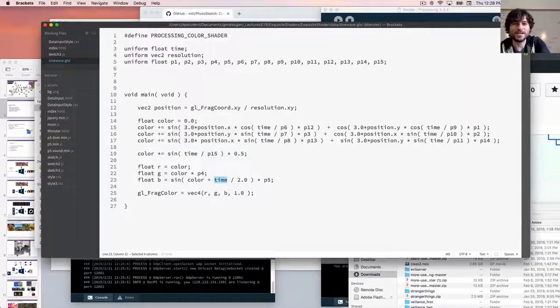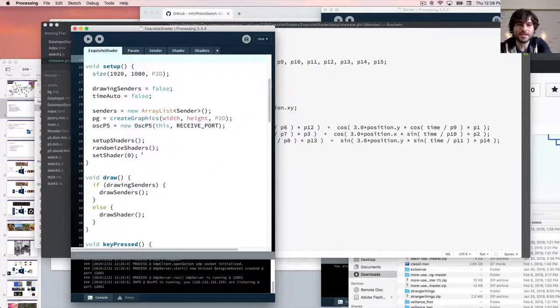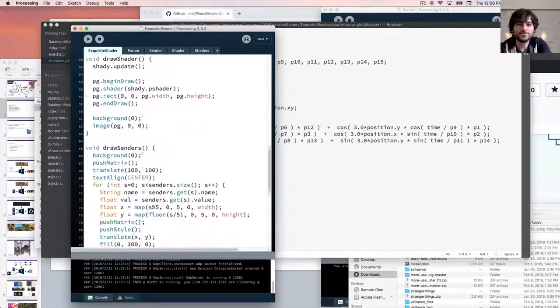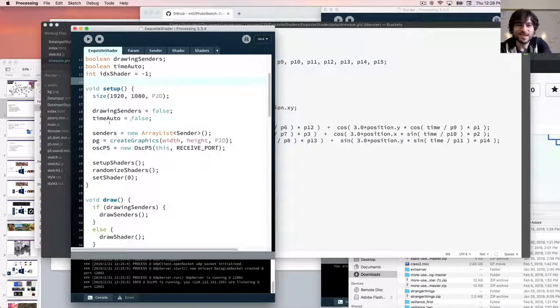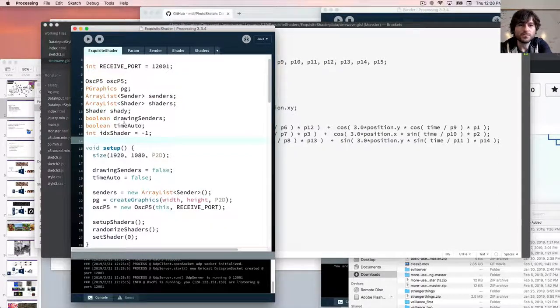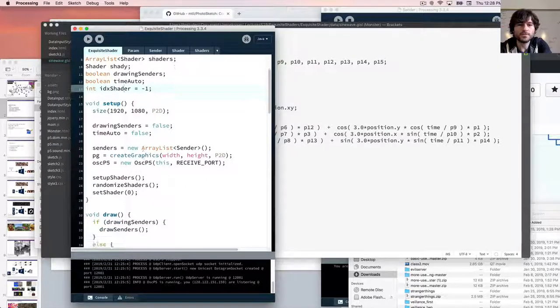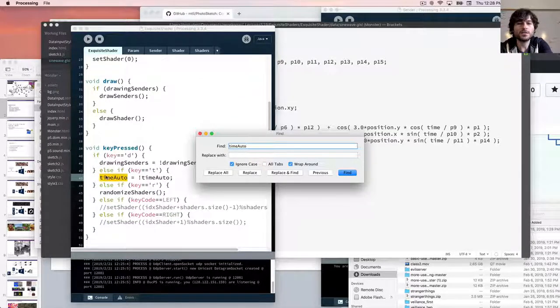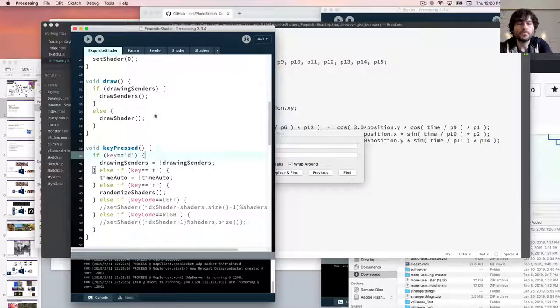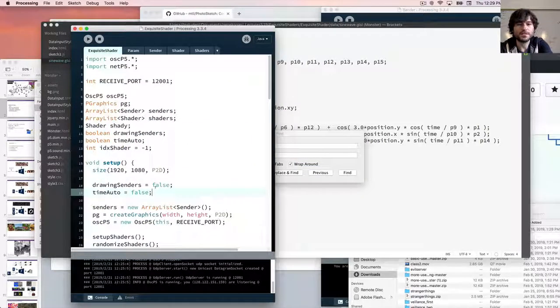Okay, let me do something else. Let me see what happens if we exit the sketch. And now I'm going to make it so that time doesn't move. I wish I could do that, right? Yeah, time auto. Wait, I forgot what time auto was supposed to do. Maybe it's, okay, how about this? If time auto is false.